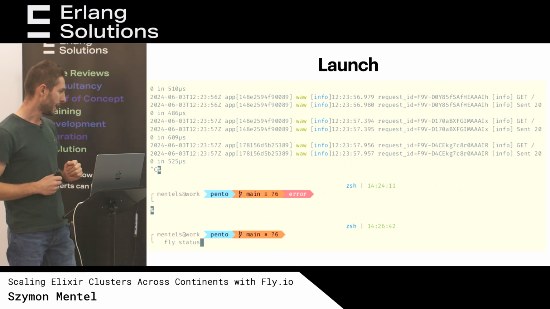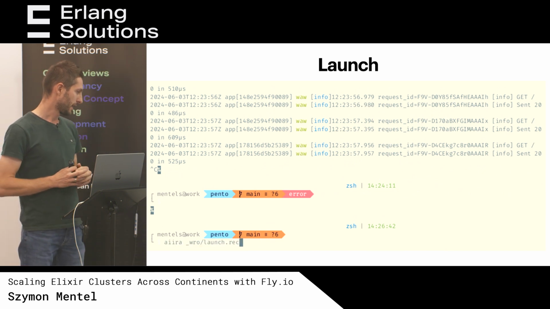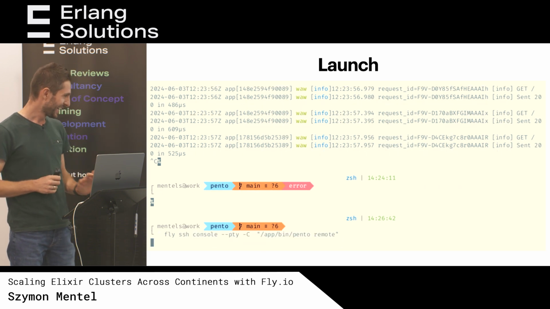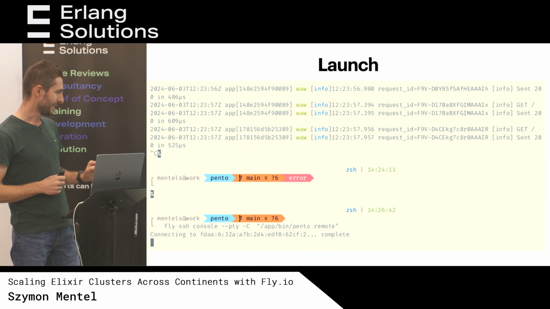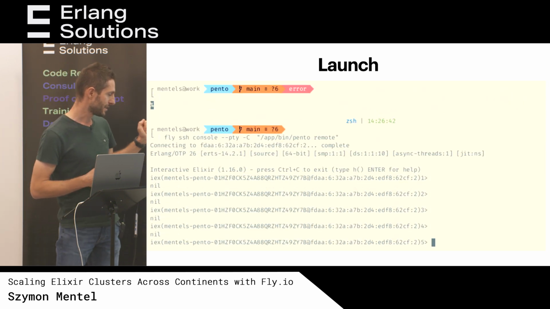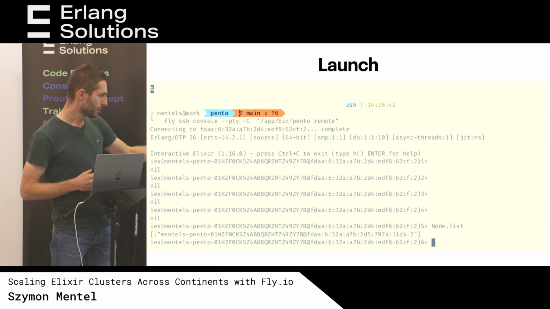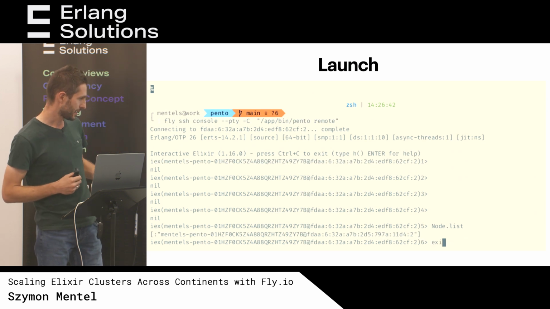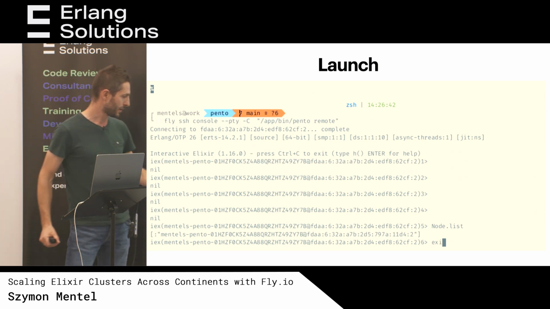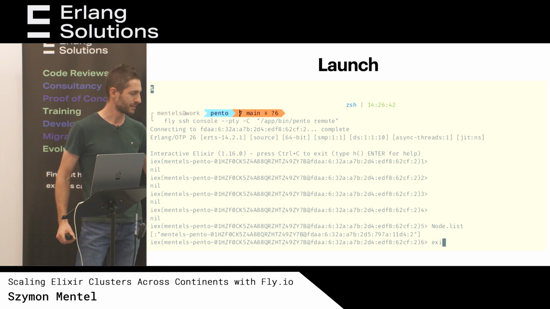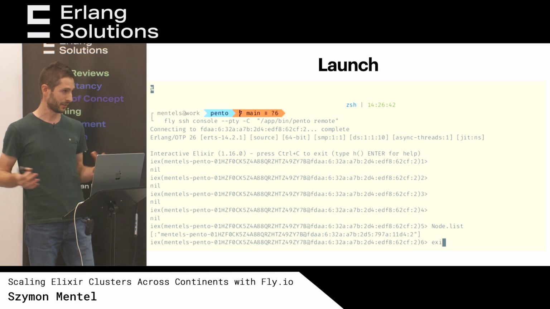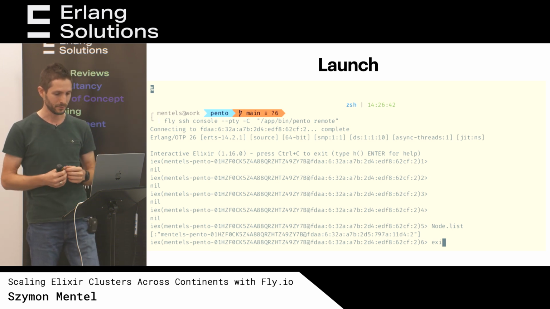And finally, with SSH, which I will hopefully run successfully, I can get into the remote shell of my Elixir app. And now with node list, I can see that I'm already running a cluster because I have a node on that list. And that cluster gets formed automatically, and this is because we have two machines from the very beginning by default, and they are clustered for high availability.